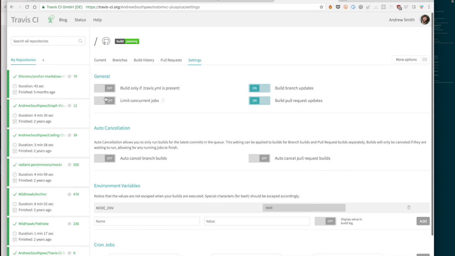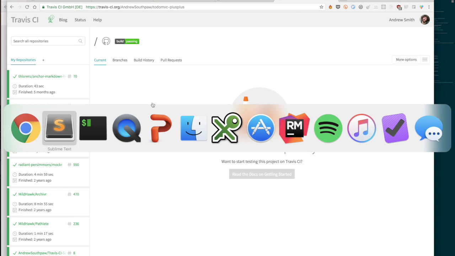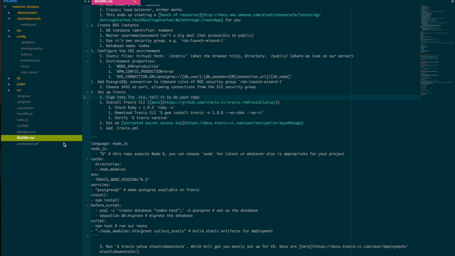Okay, so once that's all set, then you can take a look at the builds. There's no builds right now. So we have Travis knowing about our repo, and the way that Travis works is that it expects you to have a travis.yaml file. So I'm going to go ahead and create that.